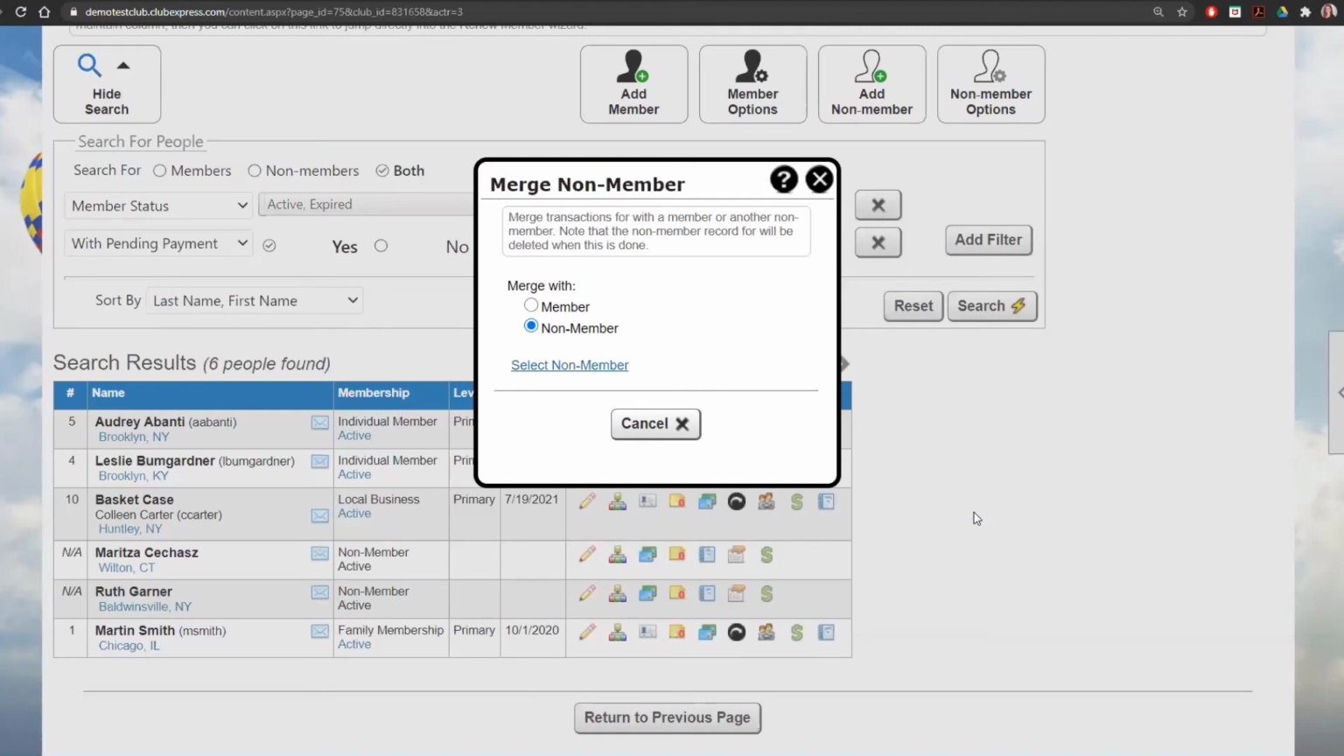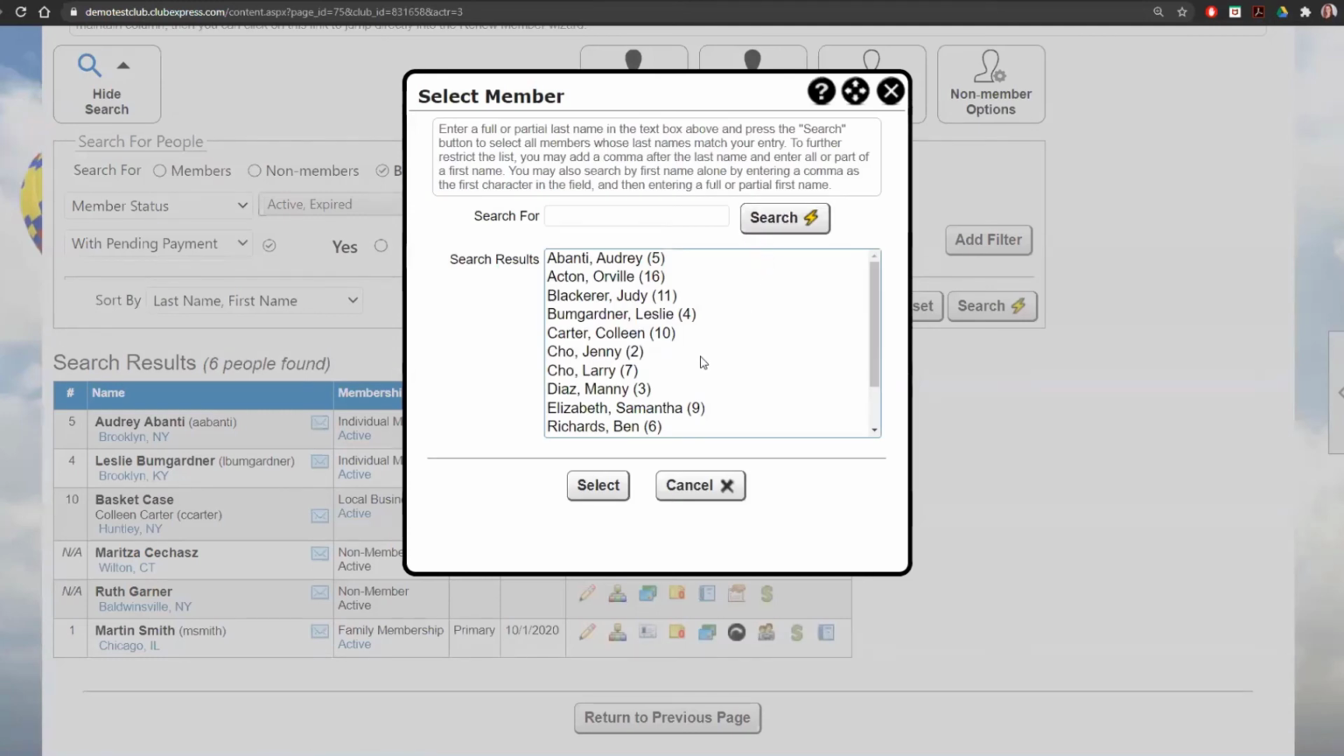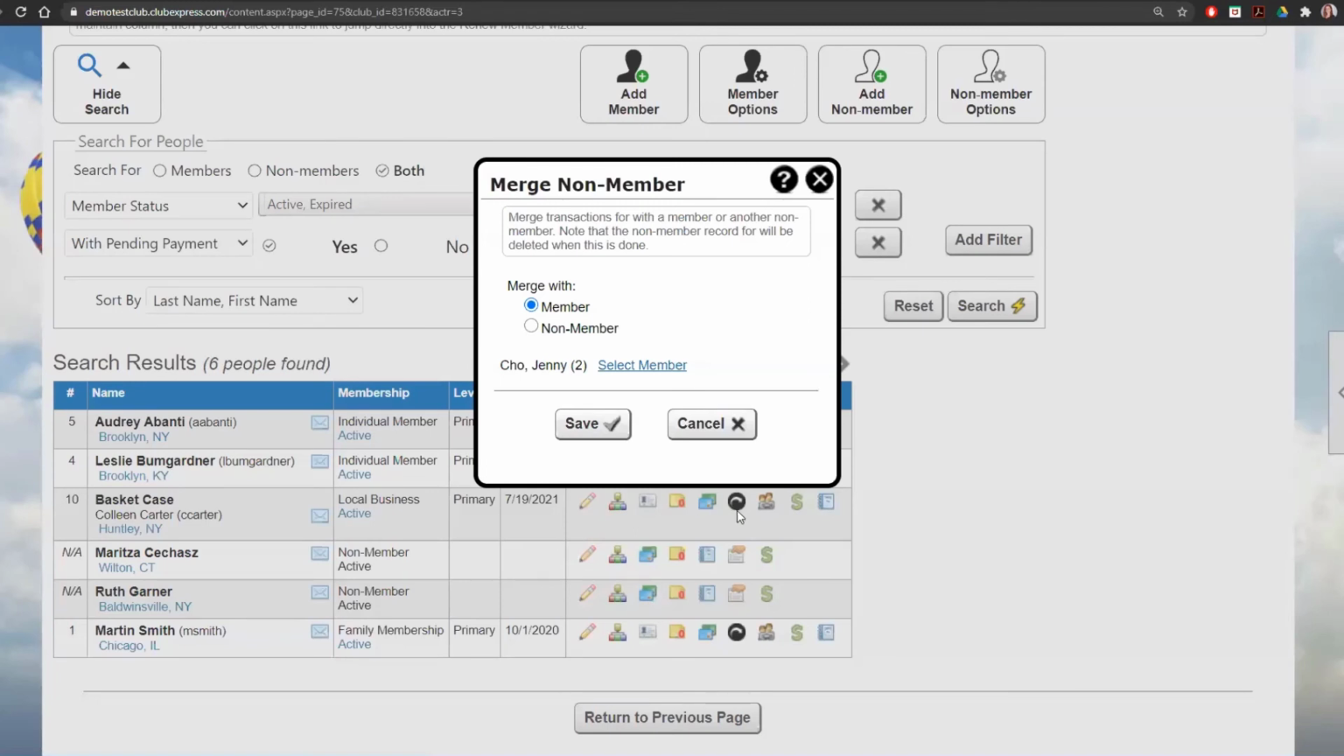It could even happen if Maritza signed up as a non-member twice on your website. Maybe she signed up with her work email one time, forgot it, and then signed up with a personal email address a second time. So when you're merging the records together, if I wanted to merge her data with another member, I simply use our member selector to choose another member. Once I hit save, she is removed from the non-member database, and all of that information is merged into the member record.